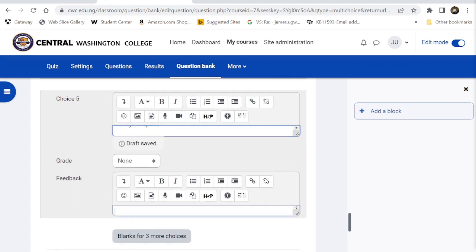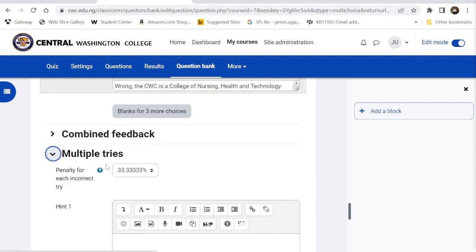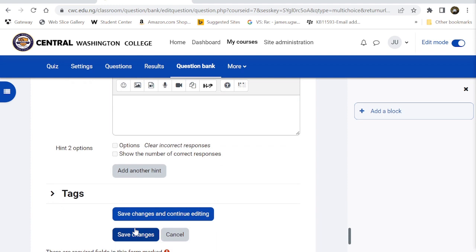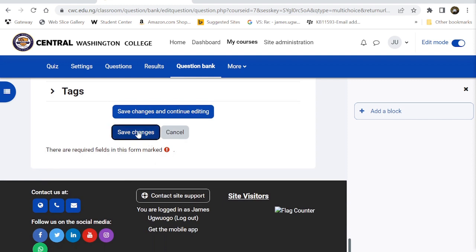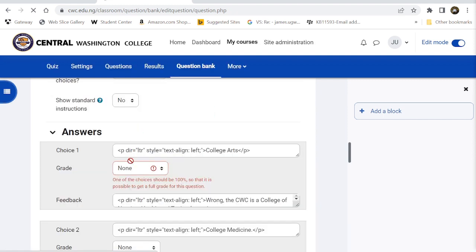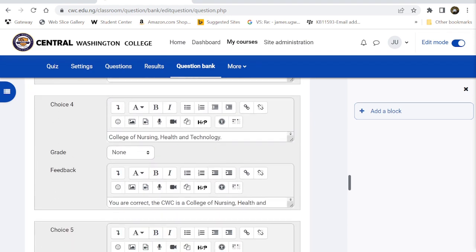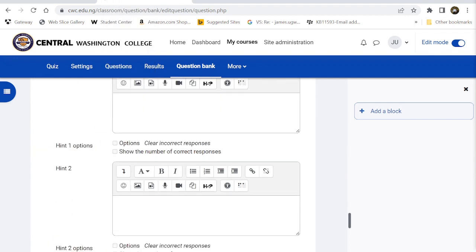And then for that, we're gonna say it is wrong as well. Okay. We'll go back and multiple tries. We don't have no penalties. So let's just, we can give hints and all that, but we don't want to do that. Let's just say, all right, one of them must be 100%. One of the answers must be 100%. So let's make this the 100%, and this should solve that problem.